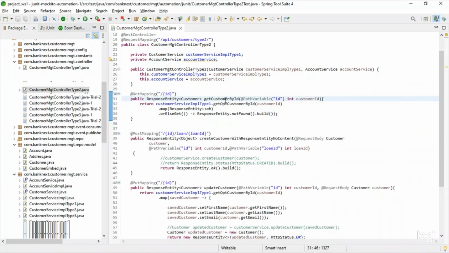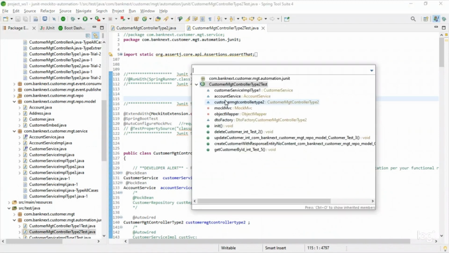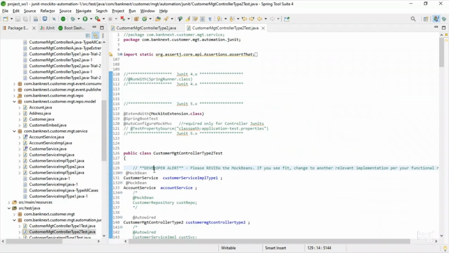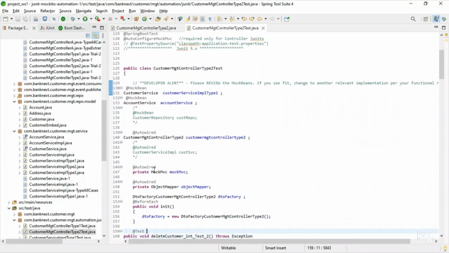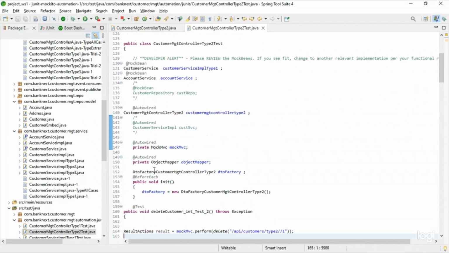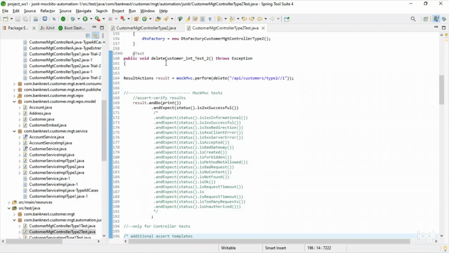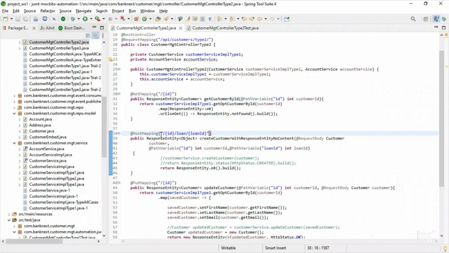Here it is. This is the one that got generated. You see, it has generated a test for each of the methods inside your controller class: delete, update, create, and get. Now let's look at the construction of these methods. The first test method that it generated is for delete. Let's go to delete.